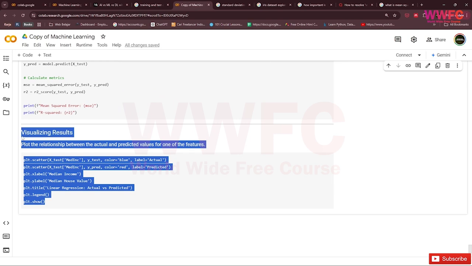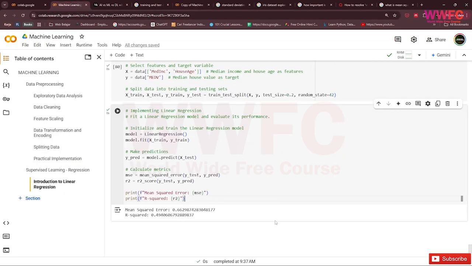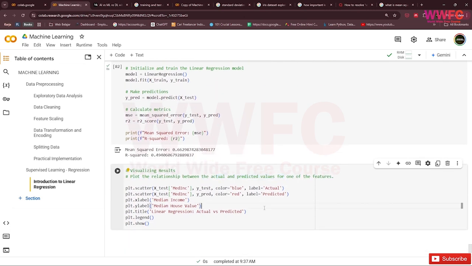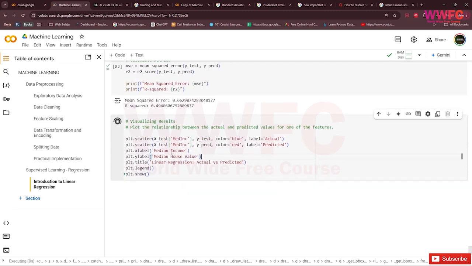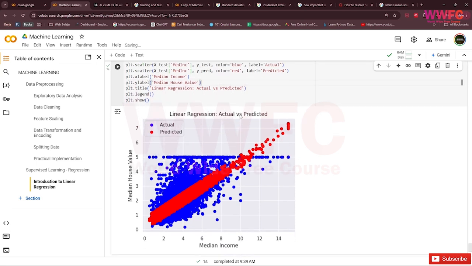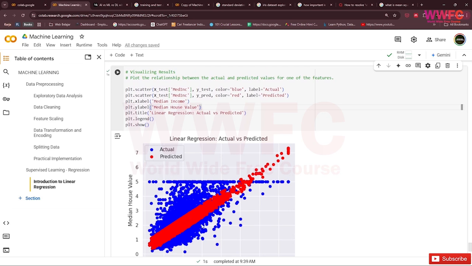So how about we visualize the result? Plot the relationship between the actual and predicted values for one of the features. We use matplotlib. This is the actual data, and this is the predicted data. This is linear regression, actual versus predicted. The actual is like that, and the predicted is the red one.